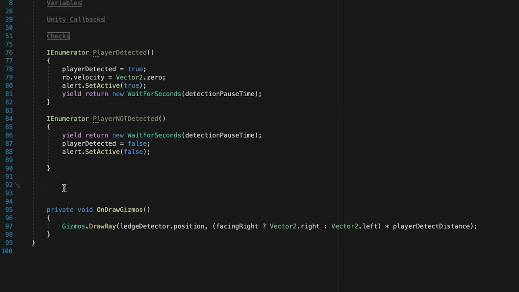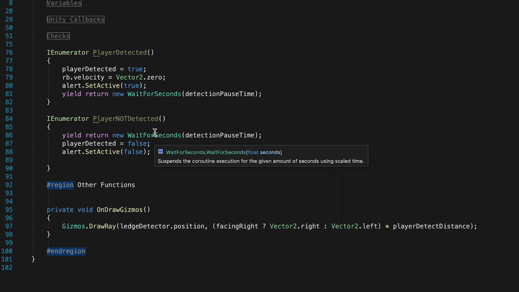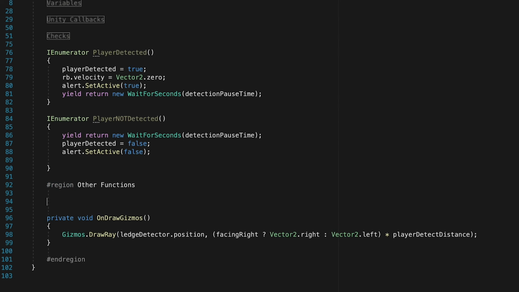And for now, I'm going to go hashtag region, and we'll just call other functions, and we'll put our gizmos in there. And we're not going to be hanging on to these quite in the same capacity, so I'm just going to leave them out for the moment. Now, here in our other functions is where we're going to create our switch state.